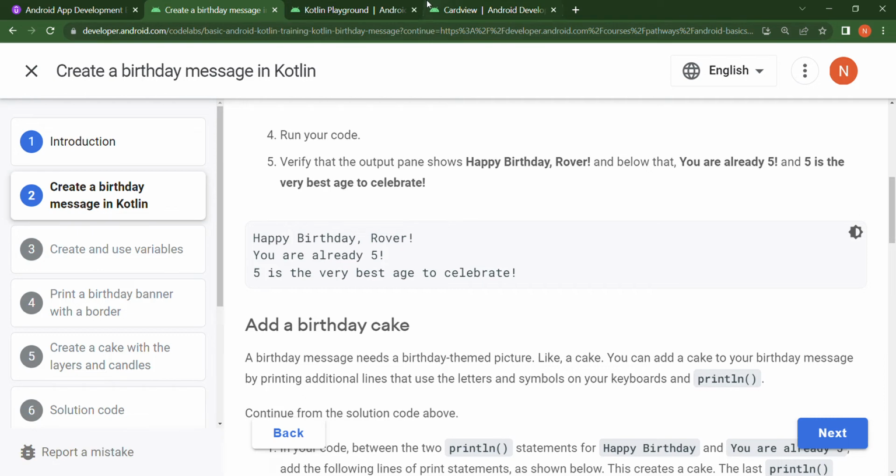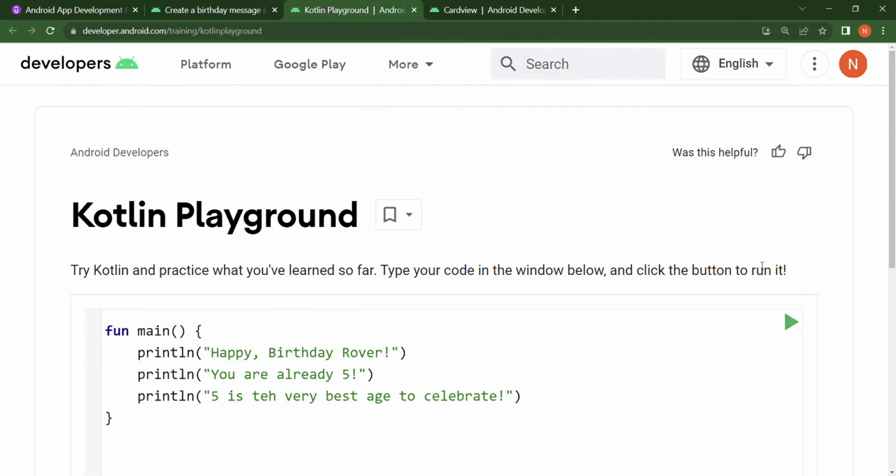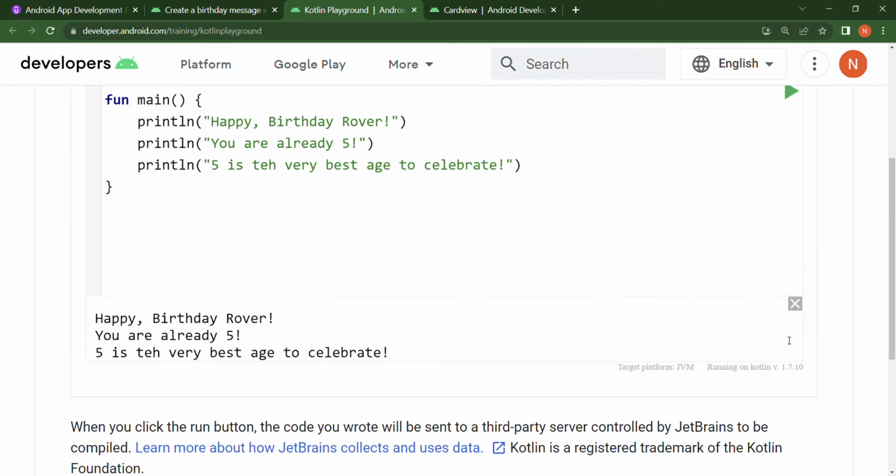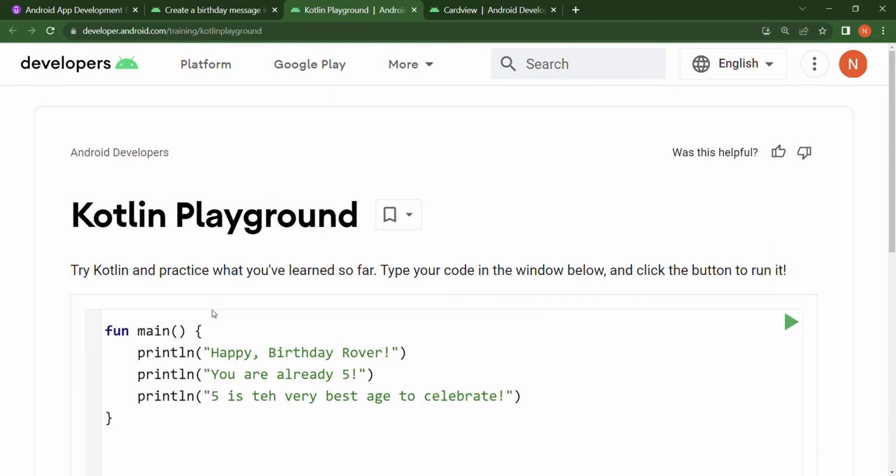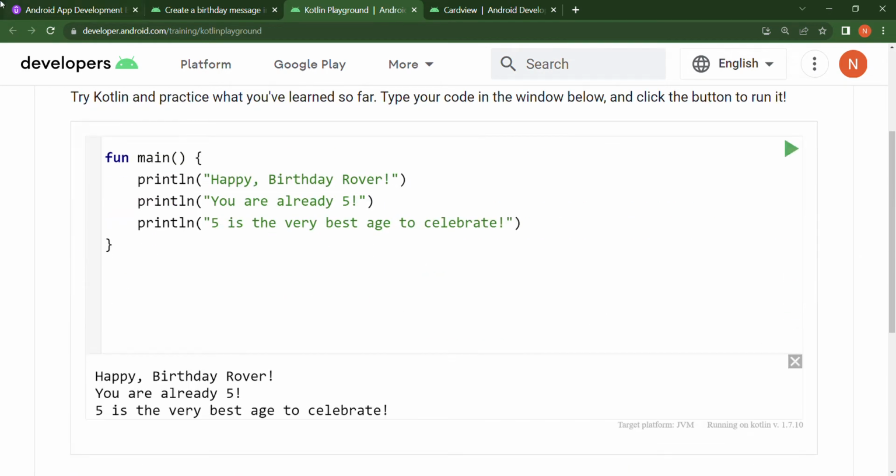Alright, run your code. Verify that the output pane shows Happy birthday Rover, and below that, you are already 5, and 5 is the very best age to celebrate. Alright.